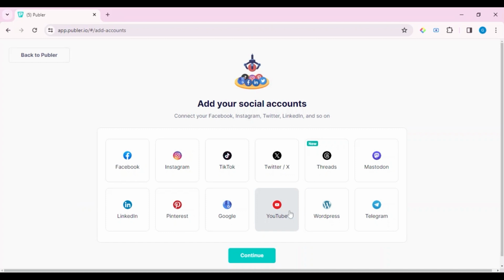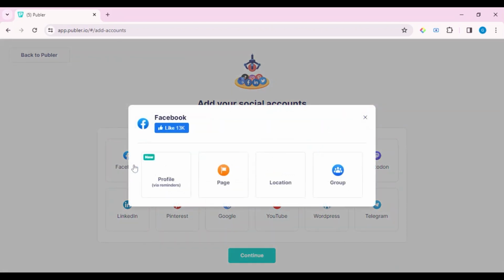Publer supports Facebook pages, groups and location pages, Instagram accounts, TikTok accounts, Twitter, LinkedIn profiles and pages, Pinterest, Google Business profiles, YouTube, WordPress, and Telegram channels and groups. You can add the social accounts here, or you can click on Continue. Publer will be setting up your workspace, and after that, you can also add the social accounts at any point in the future.